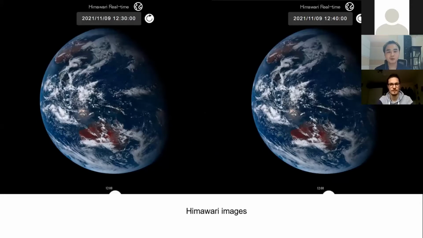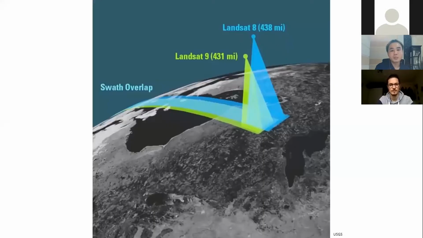So here's an example of Himawari images. It's a satellite developed by Japan. It's a geostationary satellite. It provides one image for every 10 minutes. Of course, it's very far from the Earth. It covers part of ASEAN, Australia, and Japan. And here's another illustration of the satellites Landsat 8 and 9, with a much lower orbit at around 400 miles above the Earth and with a very narrow field of view.